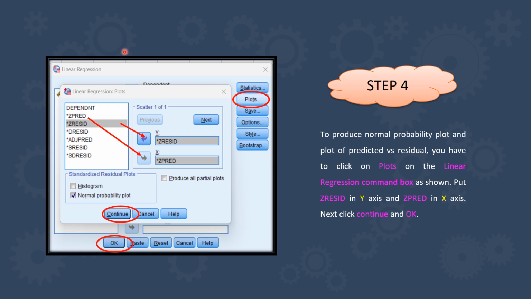If the plot shows a random scatter with no clear patterns, our model likely meets these assumptions. However, if we see a funnel shape, curved pattern, or large residuals, it might indicate issues like heteroscedasticity, nonlinearity, or the presence of outliers that we need to address. For this purpose, you put the standardized predicted in this box and the standardized residual here, and then you can click Continue. Finally, you can click OK.